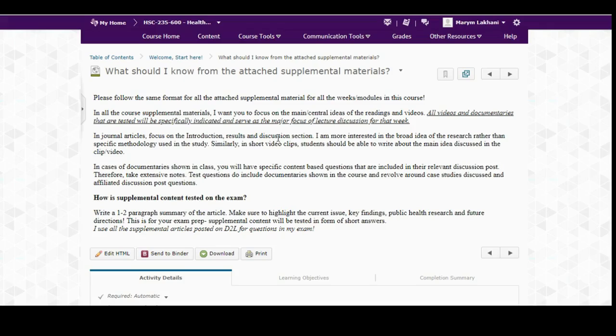And then again, similarly in the short video clips, students should be able to write about the main idea that was discussed in the clip or the video. The best way to make sure that you're prepared on all of the supplemental material that we go through each week, new material that we go through each module, is to write a 1 to 2 paragraph summary specifically for the articles. It will be very helpful.